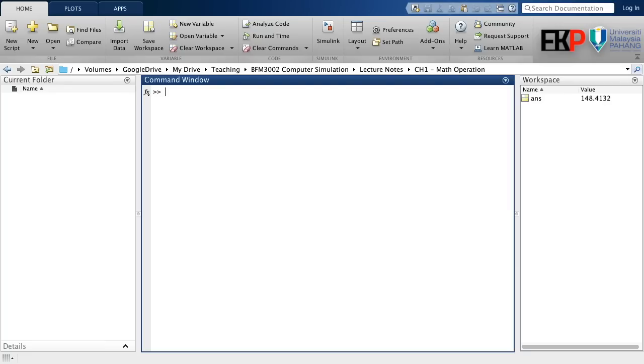We can also perform a natural logarithm, which is log. Okay, let's say we want the natural log of 1000. What is the natural log of 1000?